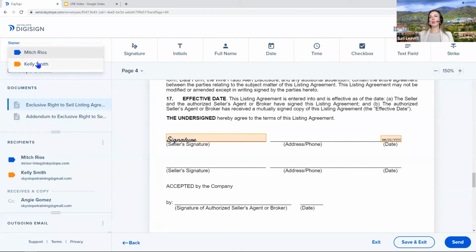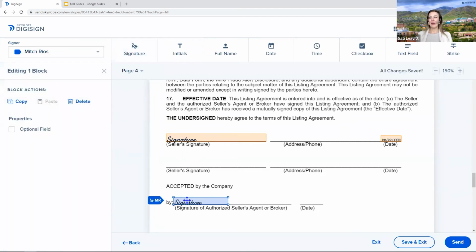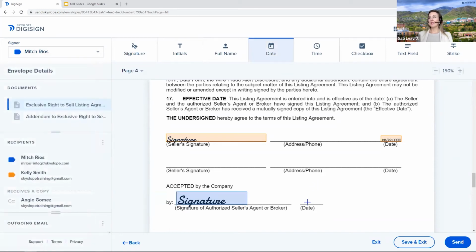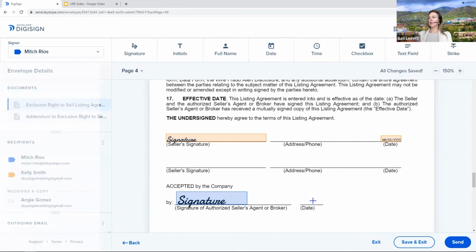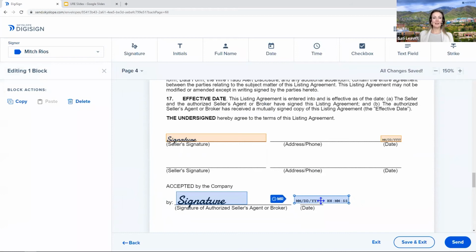And then I'm going to go ahead and make sure it's selected on myself. I'm going to click on signature right here, and then I'm going to go ahead and click and add my signature. I can resize the signature, and then I can go ahead and add the date as well. Okay. I do want to show you one other thing. If I select time, that's actually date and time. So if you're doing date and time, all you have to do is time. You don't have to do date and time separately.